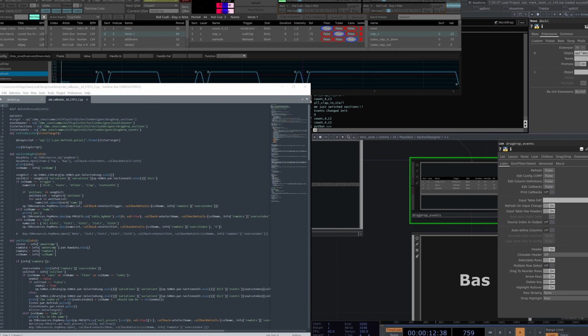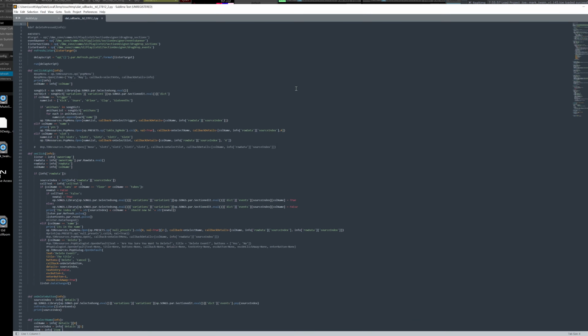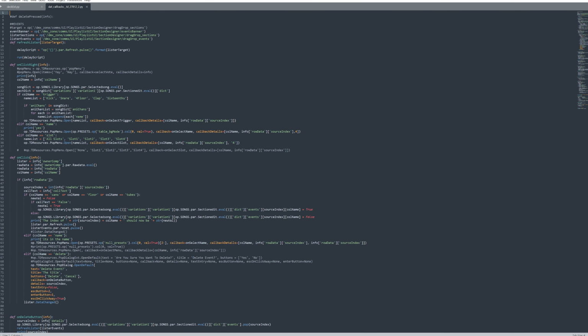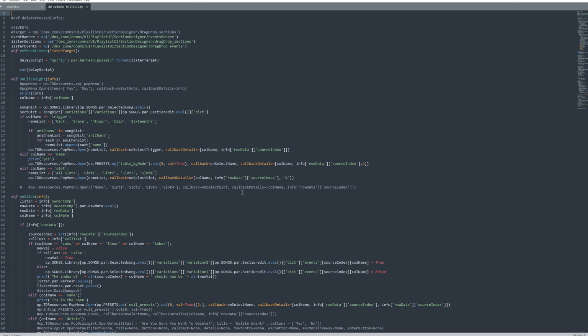The last script that I think is worth elaborating on is the script that we use in our lister. These are the callbacks inside of the lister. And I'm just going to scroll through them a little bit so you can take a glimpse at what we have going on.